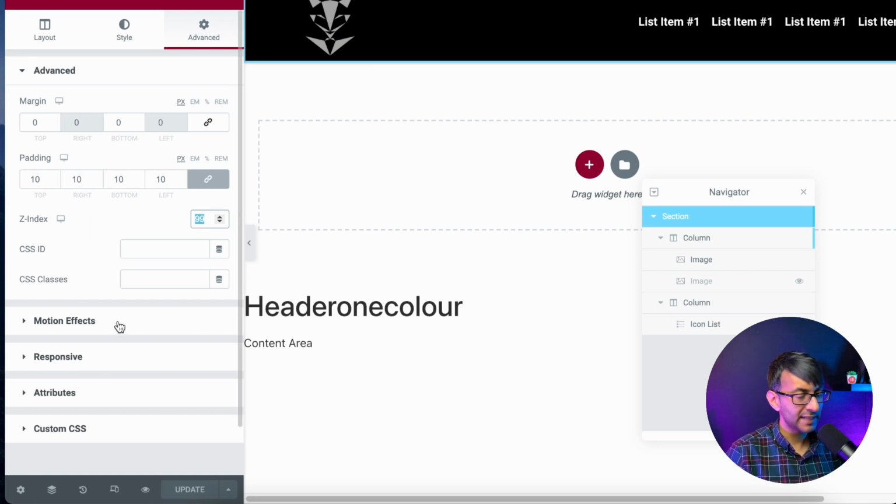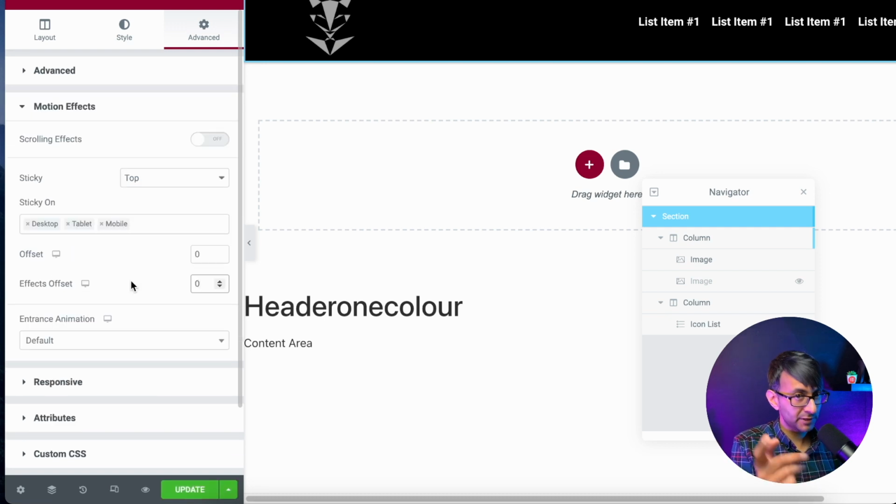And you want to then go to motion effects. What we now have to do is set an effect offset. What do I mean by that? Well, at the moment, the effect is activated before we've even scrolled. It's gone black, we've got the other image, the icon list has gone white. We don't want that to happen until maybe we have scrolled, say, 50 pixels. So we go to motion effects for the section.